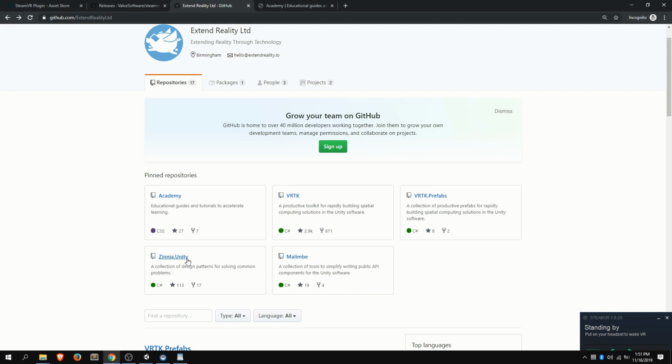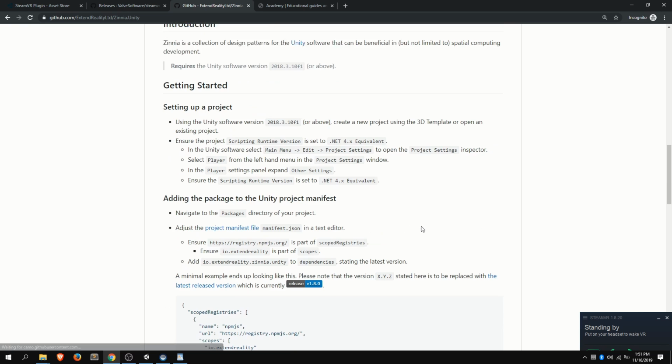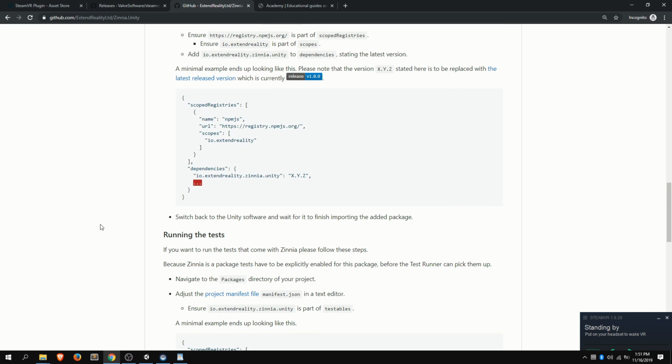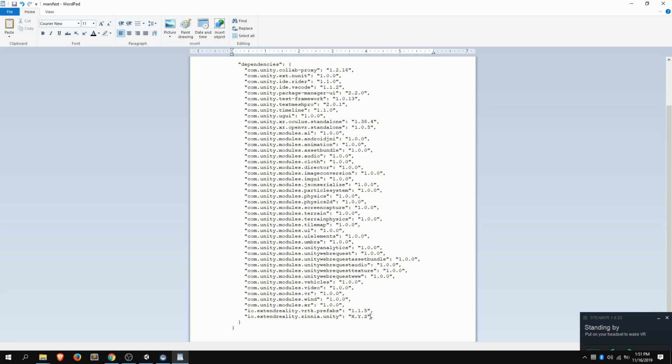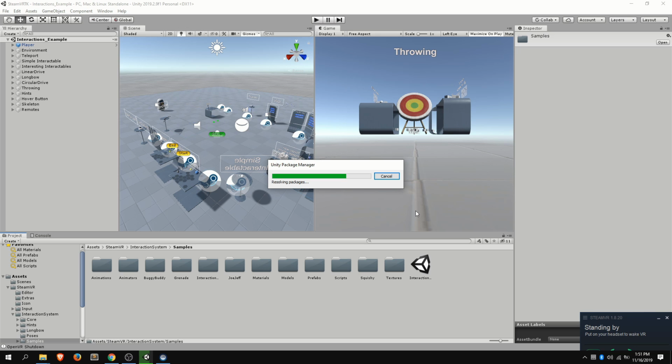Next, we have to do the same exact thing for Zinnia. So again, scroll all the way down here, make sure you find this. We don't have to copy the scope registries again, we just need to copy this dependency here. And at the same time, make sure you get the version. At this time of recording, it is 1.8.0. Copy paste that in. This is 1.8.0, and you can get rid of that comma because it's at the end of our list. Go ahead, make sure you save the file, close this, open into Unity, and now the package manager will start running and downloading everything that you need to get VRTK working.